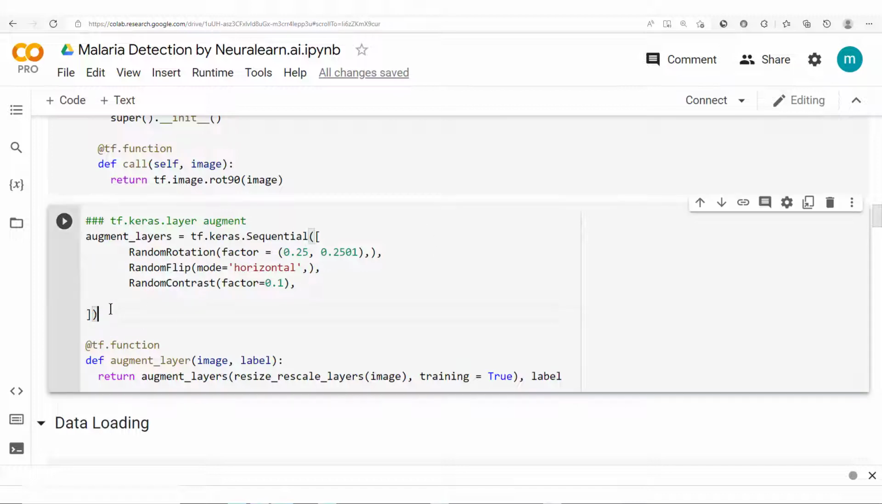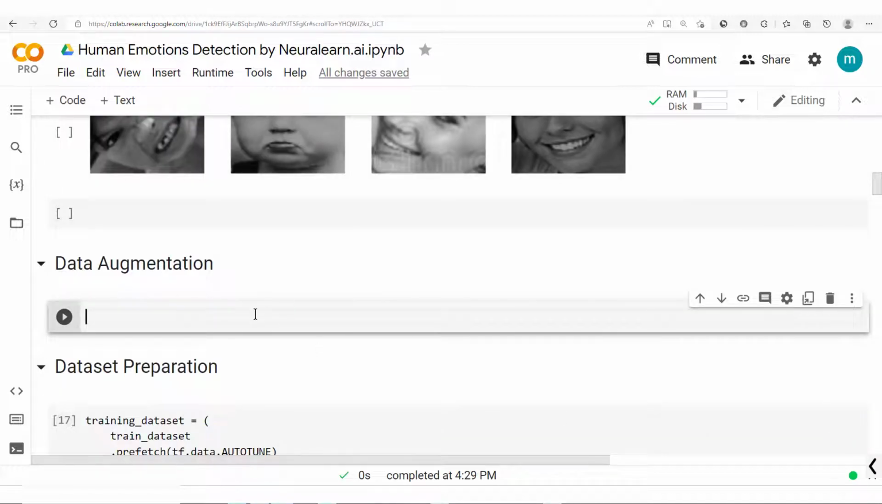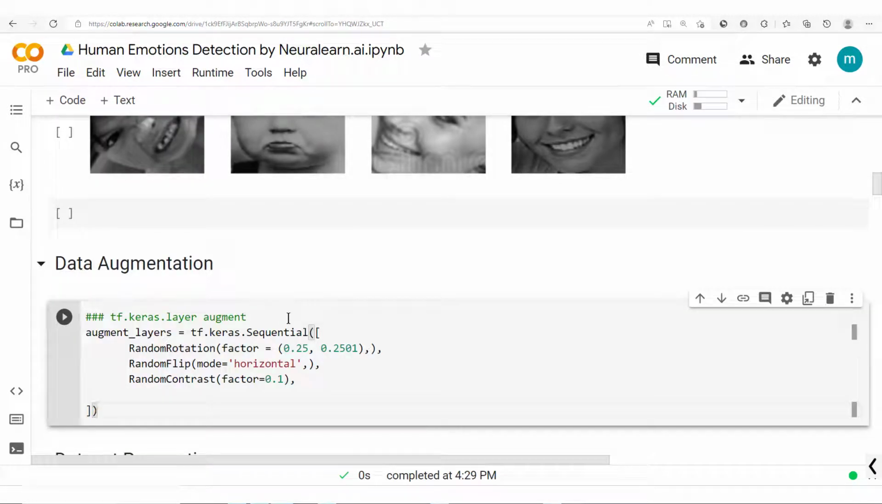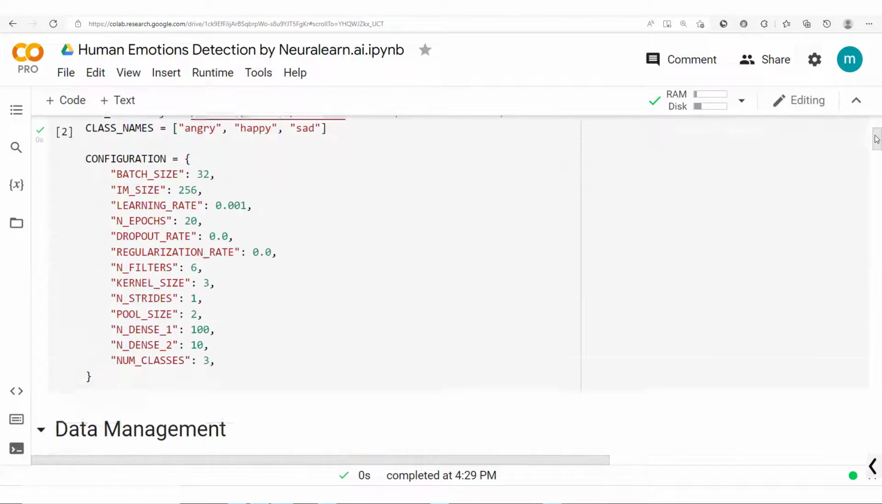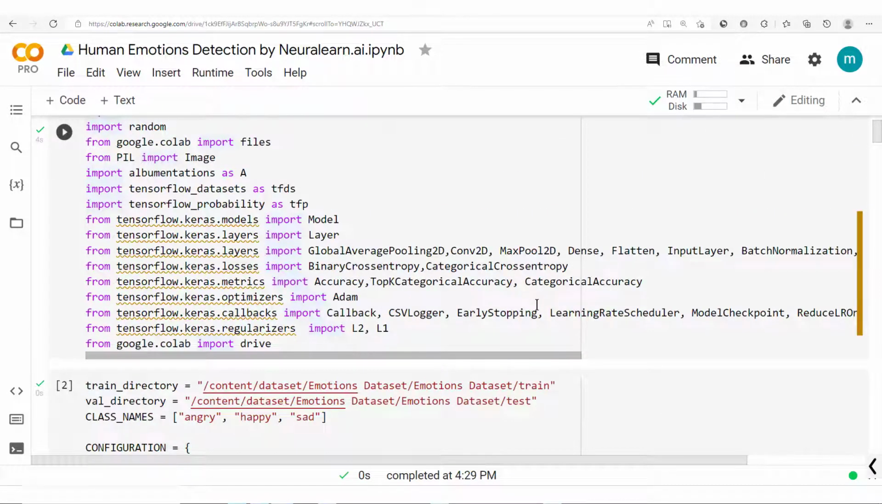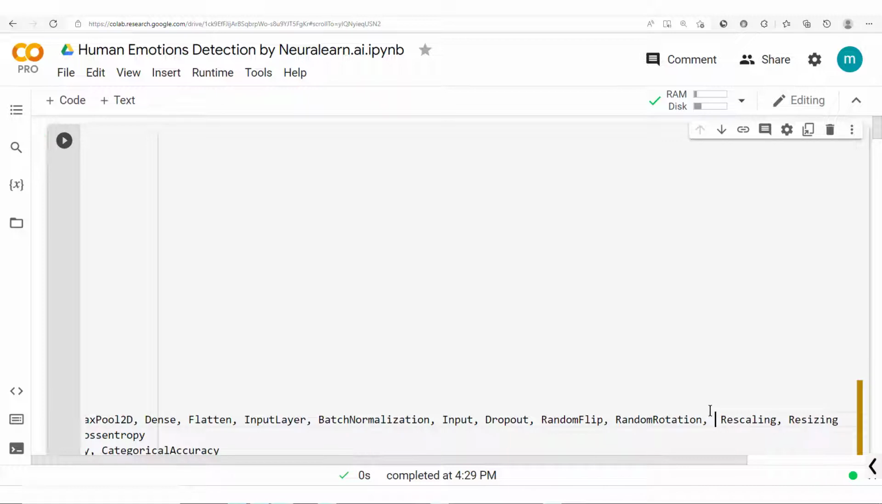Now that said, let's simply copy this out here. Then we paste it here. So we have this augment layers. We have random rotation, random flip, random contrast. Let's actually get back here in this layers and then add the random contrast. So we have random contrast. Okay, so we have that.